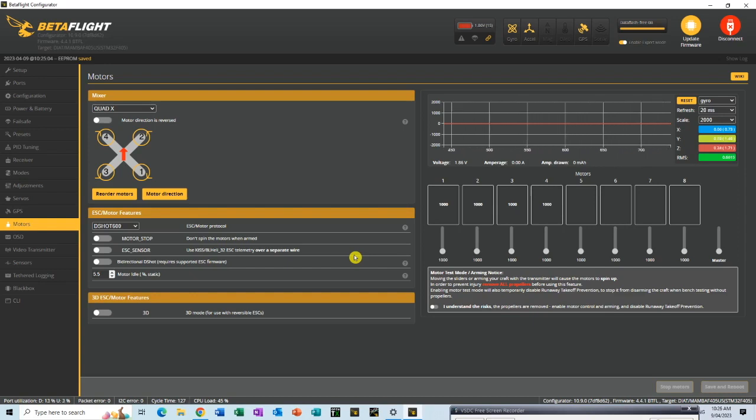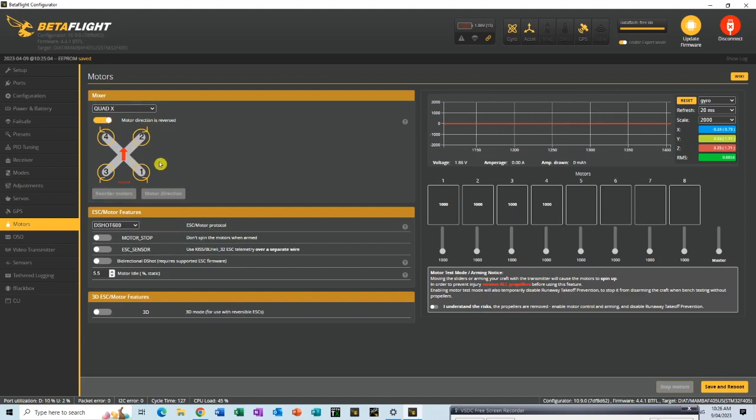In my case, I run my props reverse. Normally, they run this way. The reason I don't like this is because if it hits any rocks, it splits them up against the lens of the camera. So by changing that to go in the reverse direction, we're all good. DShot 600 is what this flight controller uses. I'm not worried about any of these things here.